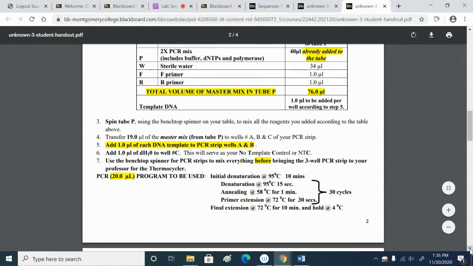So we would put the tubes in and start the machine. And then by then, the lab was pretty much over. So you would not get the results of your PCR until the next class. But we extract the DNA by boiling.